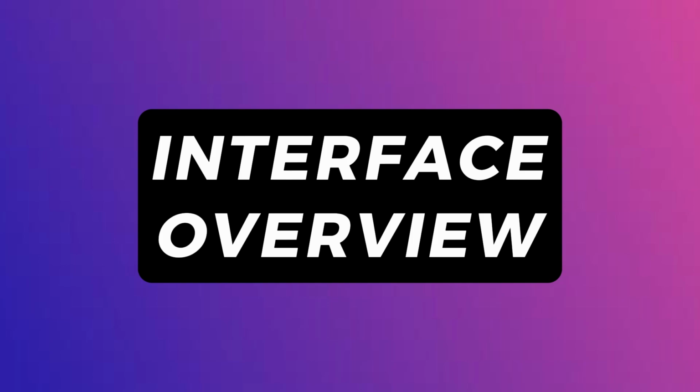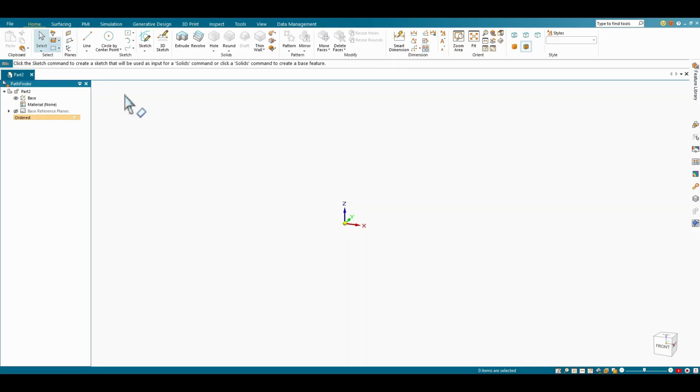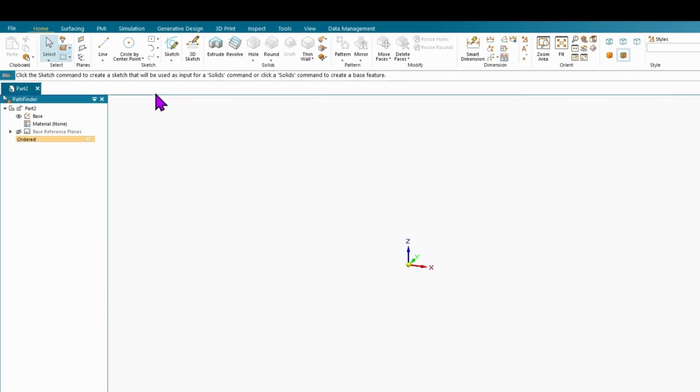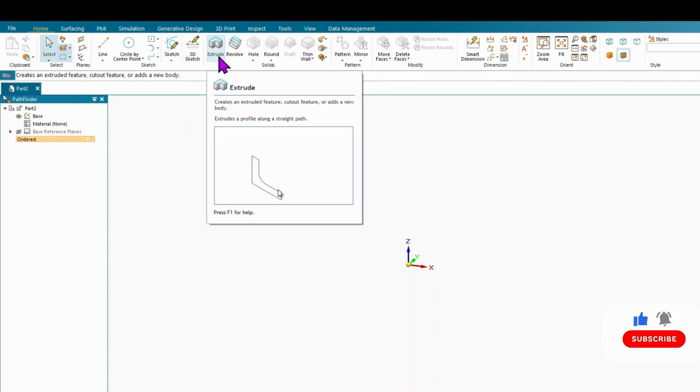Now, let's give a quick overview of the interface. Let's start with the ribbon bar at the top. This bar has various tools that can be used to create parts and features in Solid Edge. For instance, you could start a sketch using the sketch tool, you could start a 3D sketch, and you could use all these other features here to extrude parts, make holes, drafts, and others.